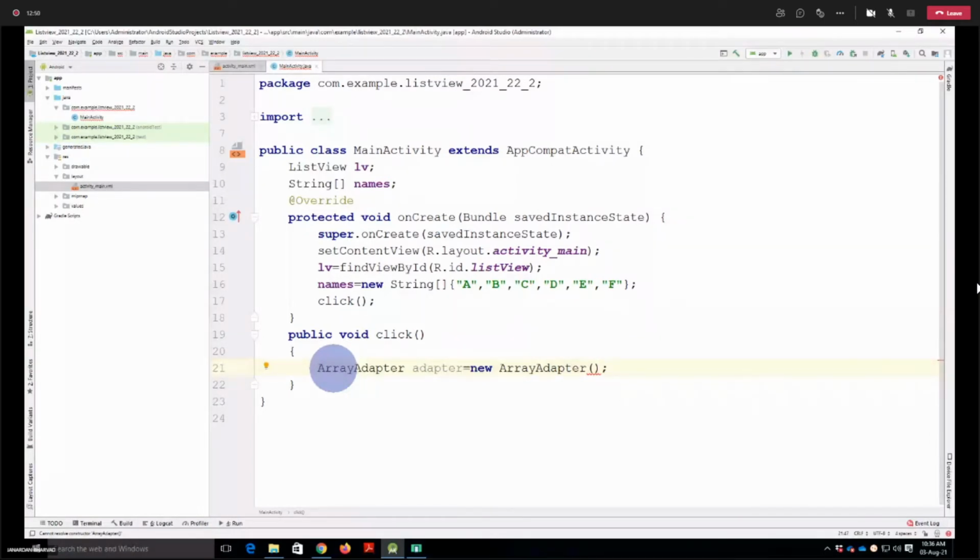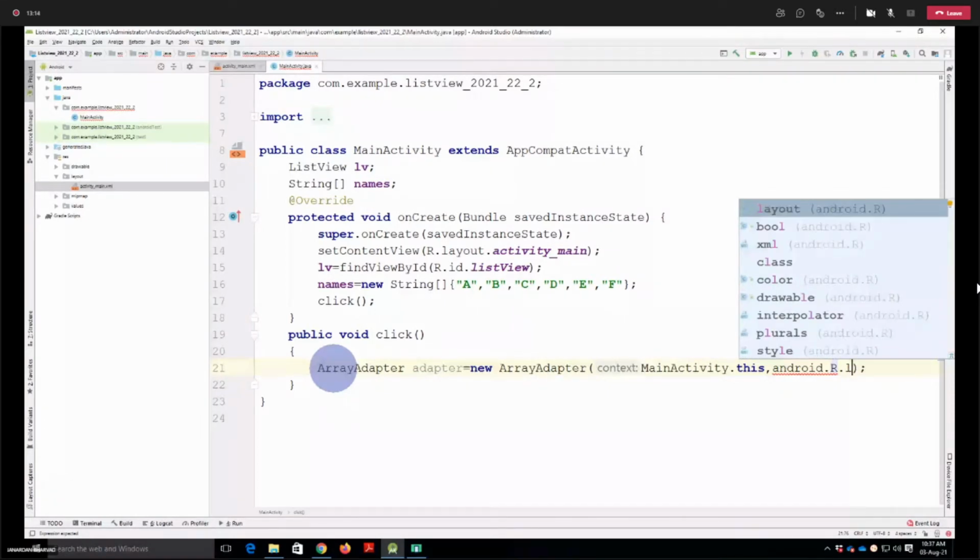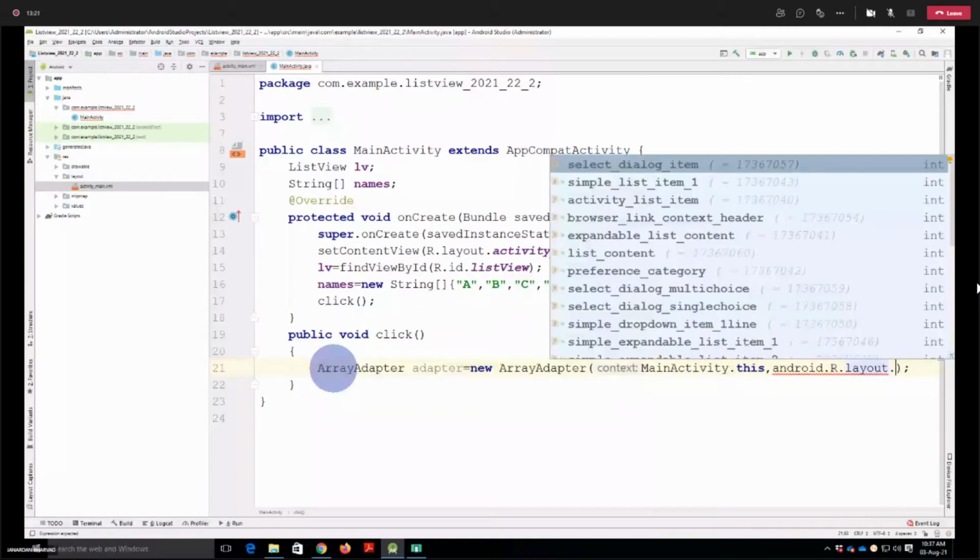For context, I'm taking MainActivity.this. Then for layout, first I will go for the inbuilt layout. So for taking the inbuilt layout, you just need to type android here. Maybe it will show you the red line, but don't worry. Just after that, write android.R.layout.select_dialog_item, or you can also try others. Okay, so I'm selecting select_dialog_item.